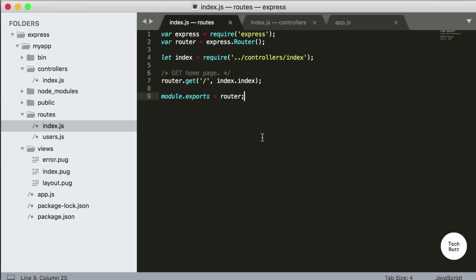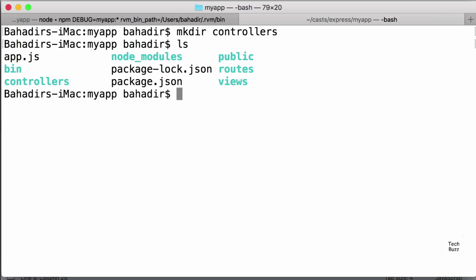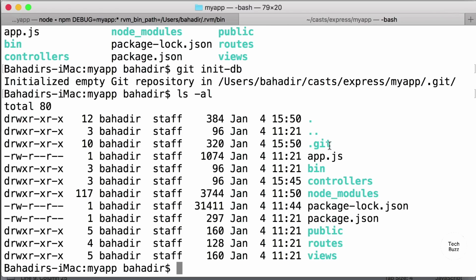Now is a good time to use version control and check in all the files that we have created. So I'm assuming that you've installed Git, and I'm going to initialize a Git repository here by typing git init. Now we've initialized the repository, and you can check that we have created a .git directory in the current directory that stores all the files of our Git repository.